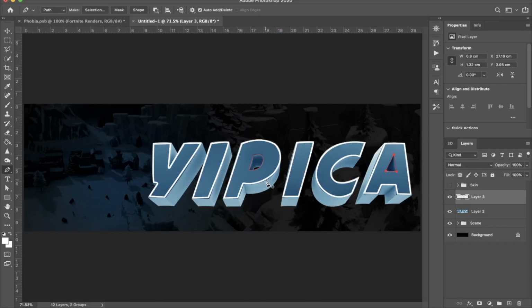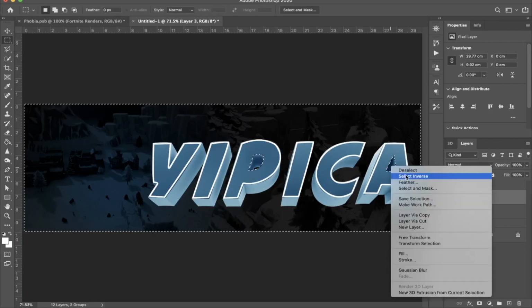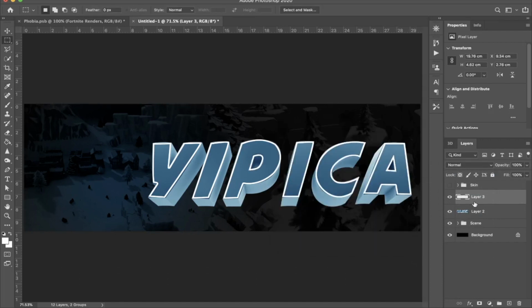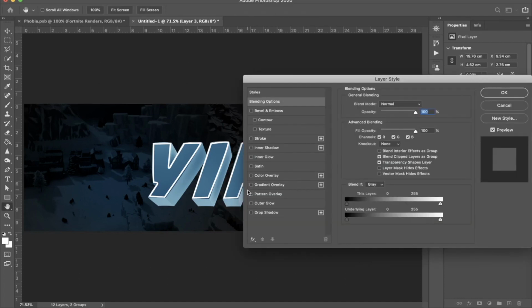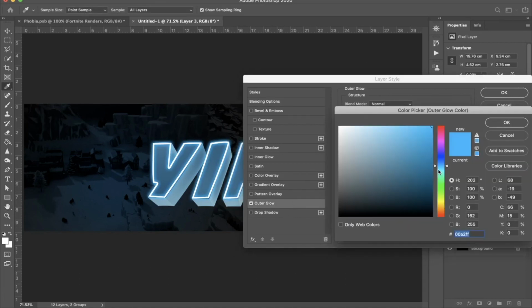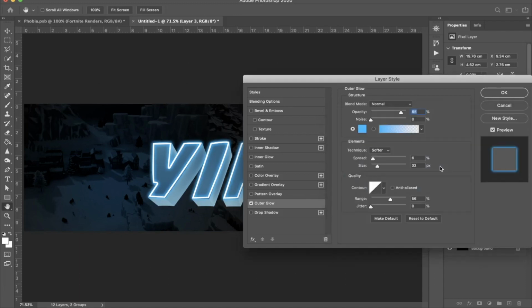Alright, so the negative space is all filled up. Do the same thing, select inverse, stroke. Okay. So that is basically it for the outline. So double click, go to outer glow, and make the color of the glow something that stands out against the text, but at the same time blends in. So this blue is really nice.